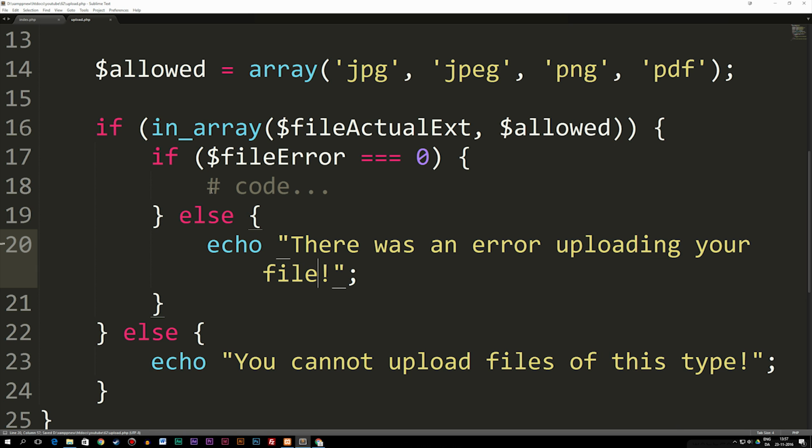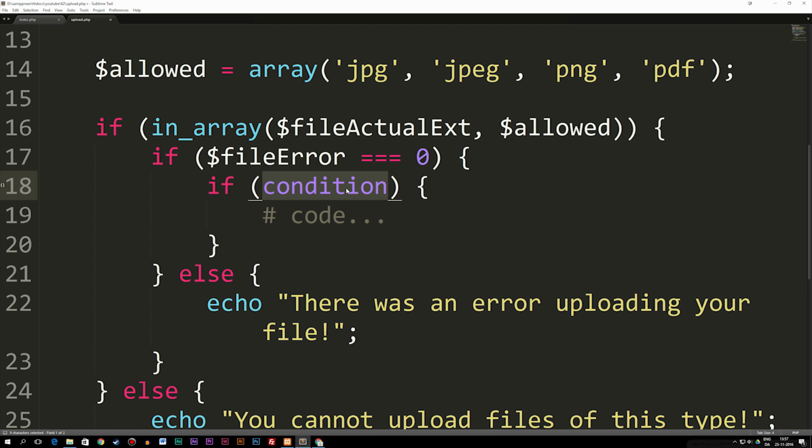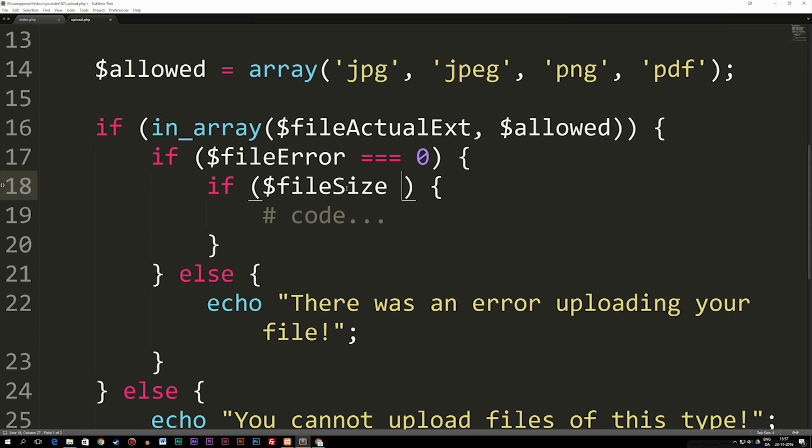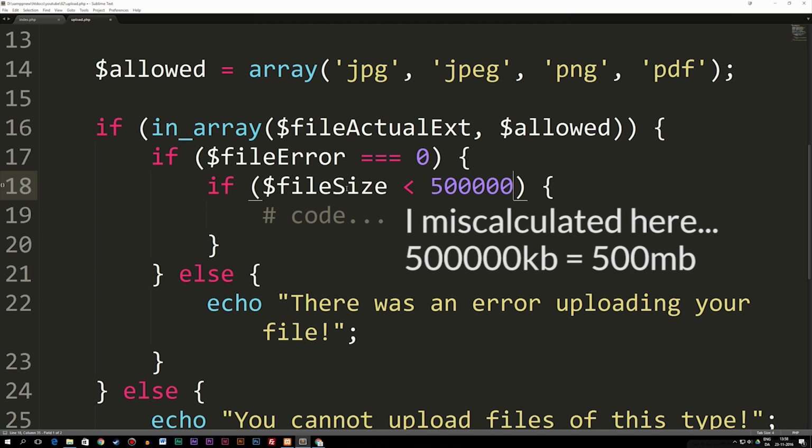So now that we have that, we can actually go back inside our if statement, and the next thing we can check for is the file size. So I'm going to say if, and then inside the if statement, I'm going to say we have $file size. And then we're going to go ahead and check if it's lesser than a certain number. So right now we can actually go ahead and say it has to be less than 500 kilobytes, for example. So we're going to say 500,000. So now it's less than 500 kilobytes.